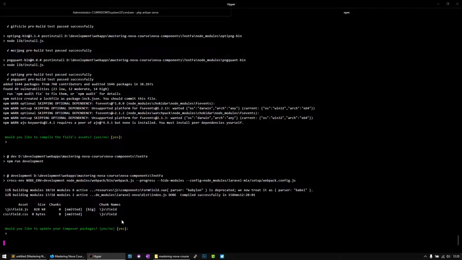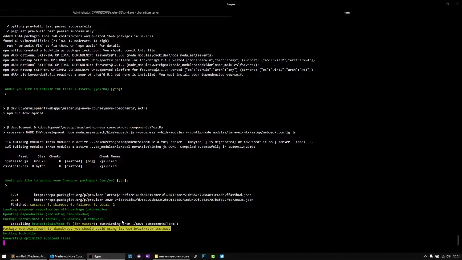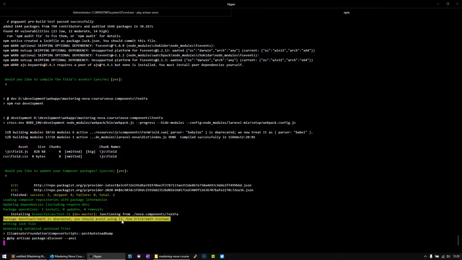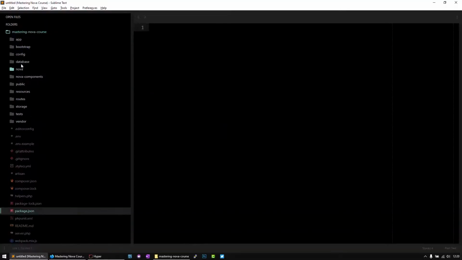Then you wait a bit longer just to finalize it, and that's do the first dump autoload with this component also installed. Okay, generate optimized autoload files. Good, everything perfect. As you can see here, we got this Bruno C Falcon /textfa. And it means we now have our library already on our Composer repositories.